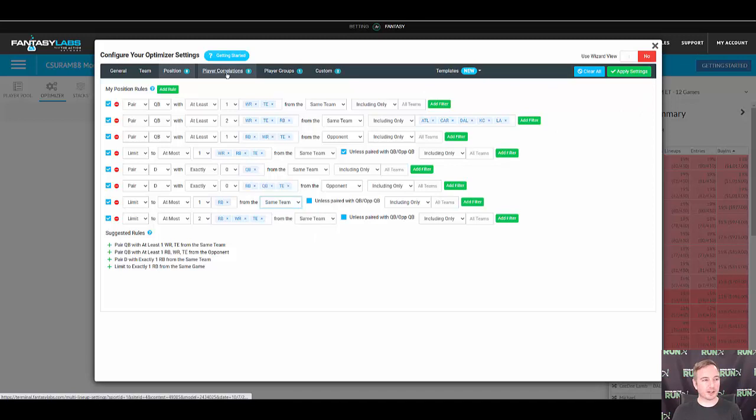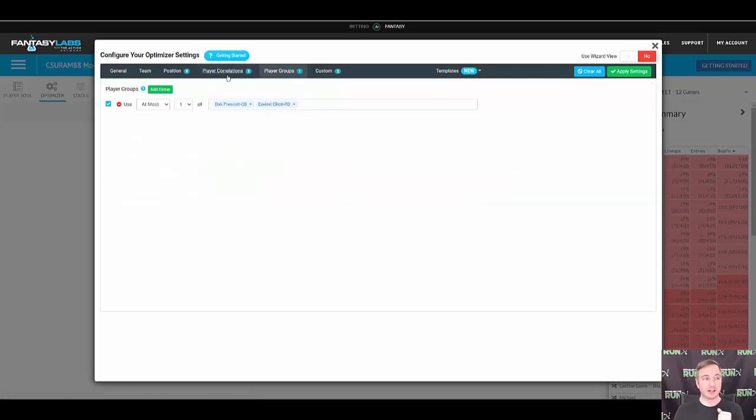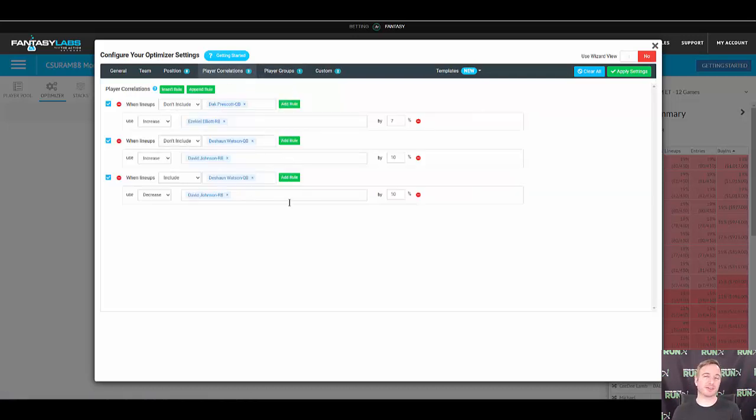Then I had some player correlation things like if the lineup doesn't include Dak Prescott, I want to increase Ezekiel Elliott's projection by a few points. If the lineup doesn't include Deshaun Watson, I want to increase David Johnson. And if the lineup did include Deshaun Watson, I wanted to decrease David Johnson. Now, I could make a rule that says if Deshaun Watson, don't include David Johnson, or if Dak Prescott, don't include Ezekiel Elliott, which is one that I did. But sometimes I don't want the rule, I just want it limited a little bit. And as a result, I'll use these player correlations to do so.